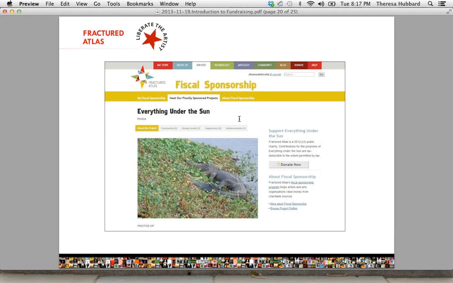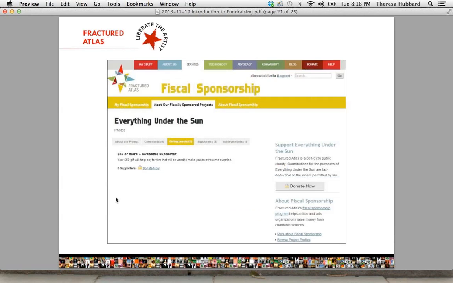So this is your Fractured Atlas page, your unique URL where you'll find your online profile, which is actually below the photo there. There'll be information about your project that you can customize. An image, you can put a YouTube video or an image there. And then if you see across the top that there are some tabs, one of them being giving levels.